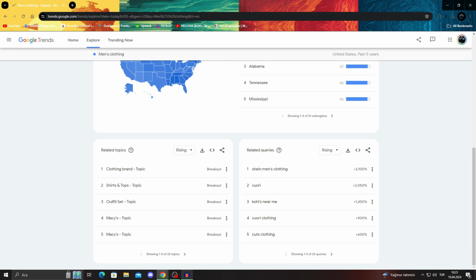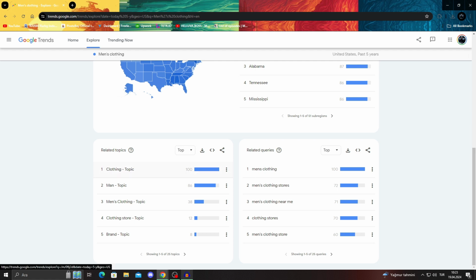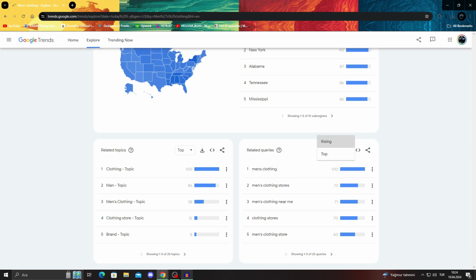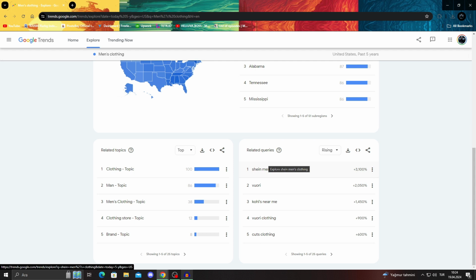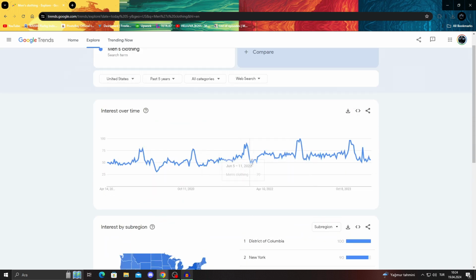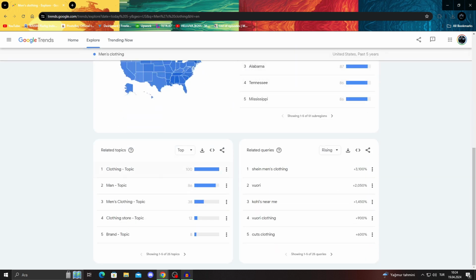Of course, by this drop down menu, you can just make it top like this. As you can see, clothing, men's clothing store. These are really low. I'm not even going to focus on these. And these are already not high enough queries. So I will keep this at rising. I'm trying to make sure it is as specific as possible. These results will provide more insights into specific product ideas like men's shirts or stuff like that.